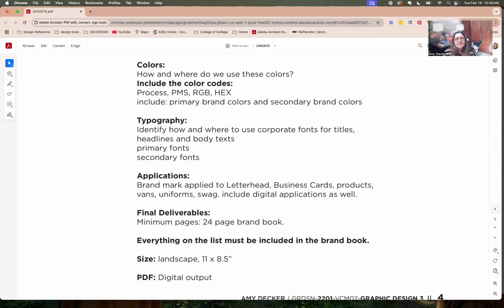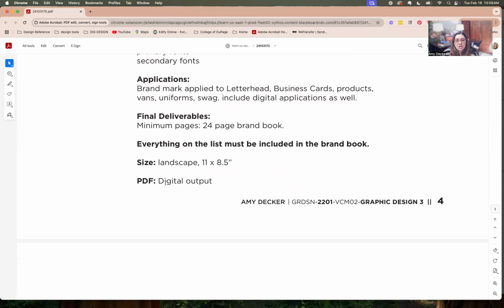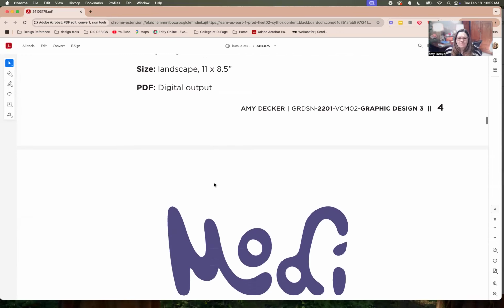So we're going to do this as a booklet, and it's just going to be a PDF booklet. The minimum is a 24-page brand book. We're going to be setting this up and doing it in InDesign. Everything on the list must be included in our brand book. We're going to be working on a landscape design of 11 by 8.5. It's going to be a digital PDF. That's going to be our final output. We're not printing these because we're going to put it on our website, and then everyone who needs it, we can share it and just email it to so they can see it and use it.